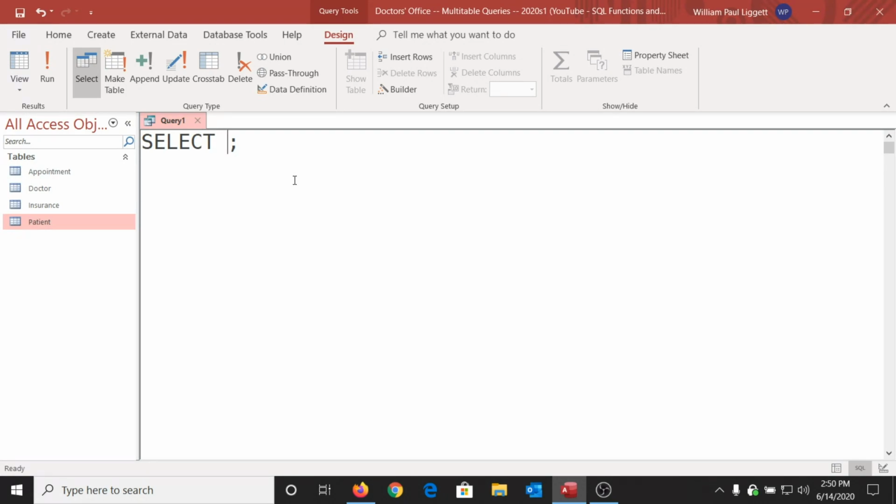So I'm gonna then say I want to see their last name, their first name, and their middle initial. That's what MI is, middle initial. And then what state do they live? State. Okay. I'm gonna press enter because we're gonna move the semicolon. You only want one semicolon at the very, very end. Okay, so that's why I press enter there.